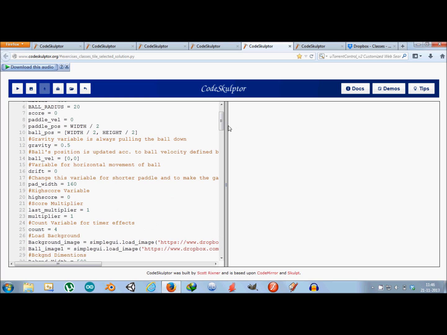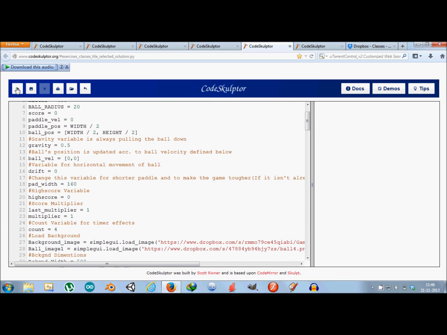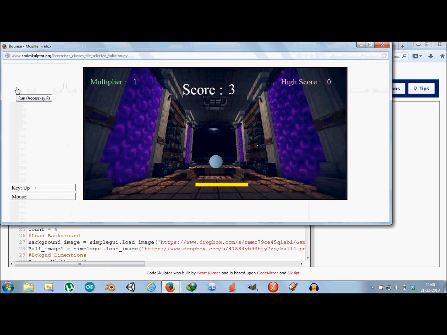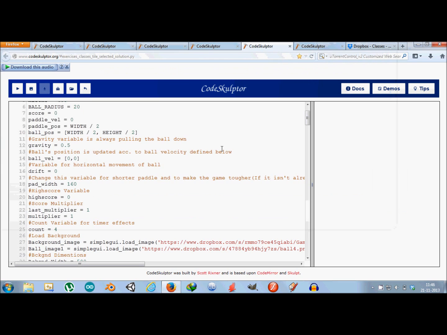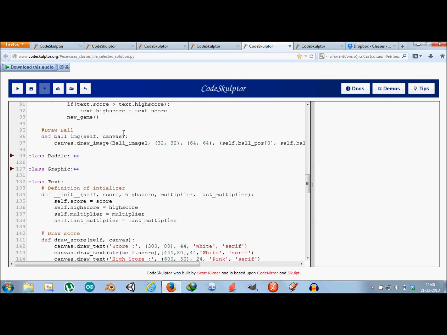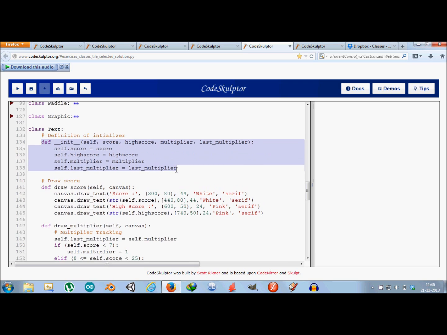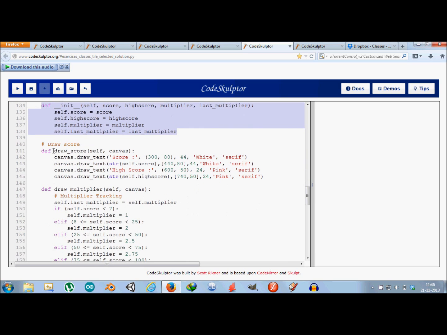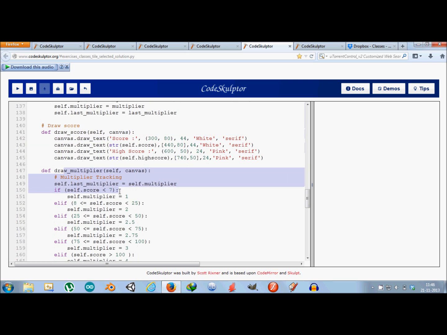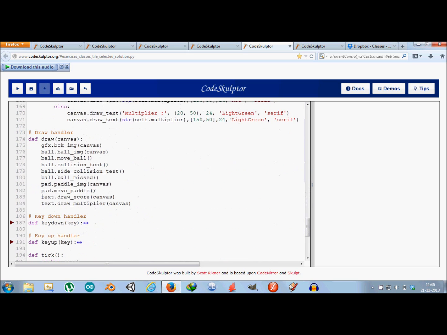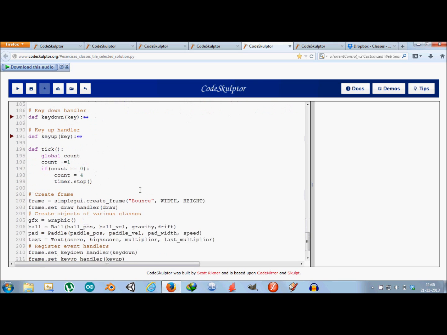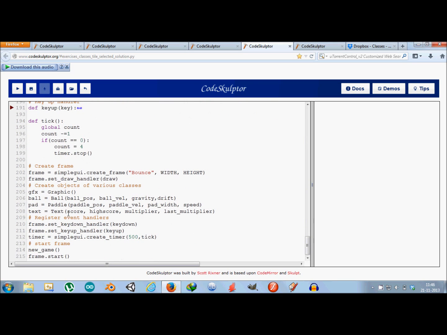Similarly, in the next iteration, we have added upon this previous code, and we have added a class known as text. So in this video, now we have text updates of the game. I'll talk about what we have done within the text class. We have initialized some of the variables. We draw the score and the draw multiplier method within our draw class, and then we simply call those methods in the draw handler. Similarly, we have defined an object for the text class, and in this way we can continue to make our game. That's it. Thank you.